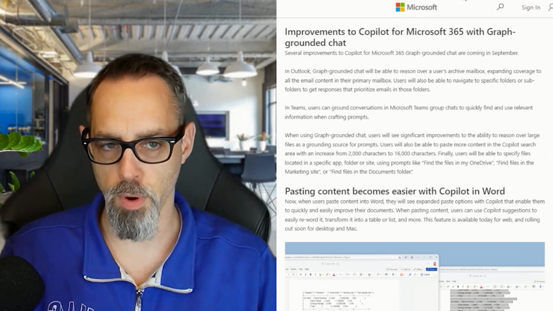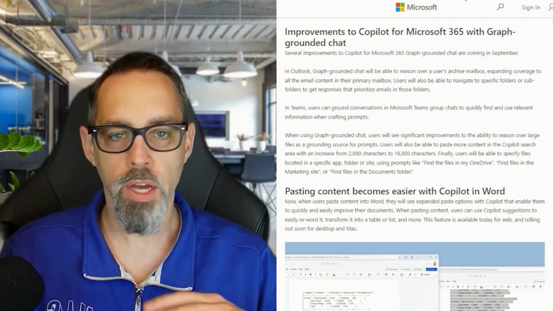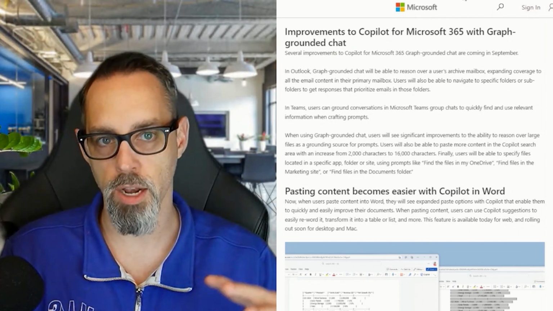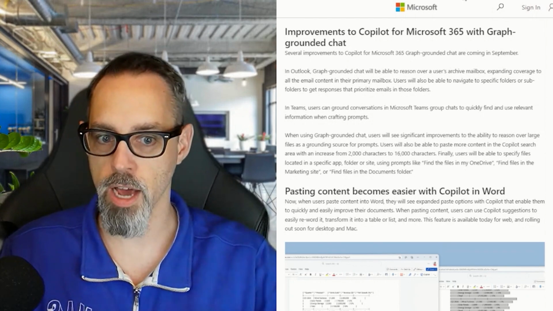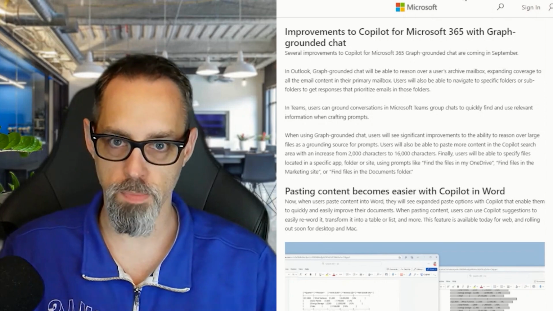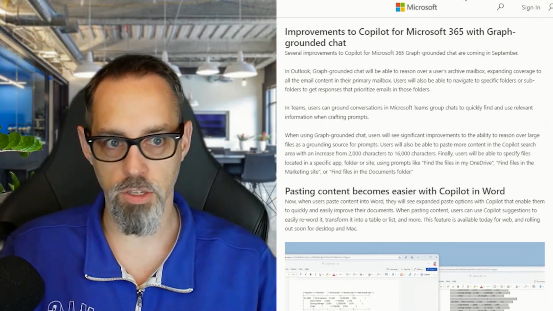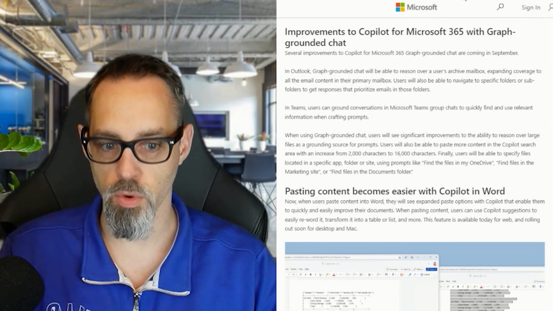And when I talk about the chat experience, again, I'm talking about when you go to chat in Teams or you go to copilot.microsoft.com and you click on that work tab at the top to ask Copilot questions specifically about files, meetings, Teams messages within your organization.